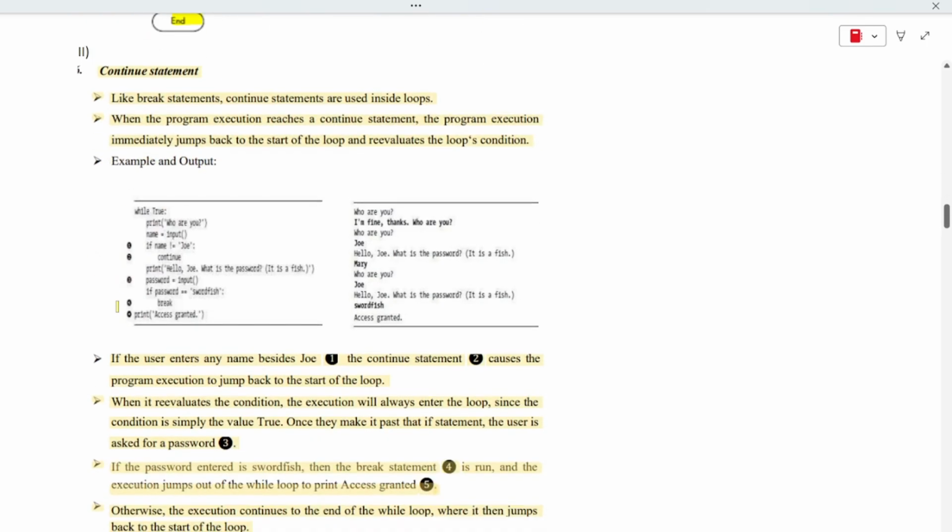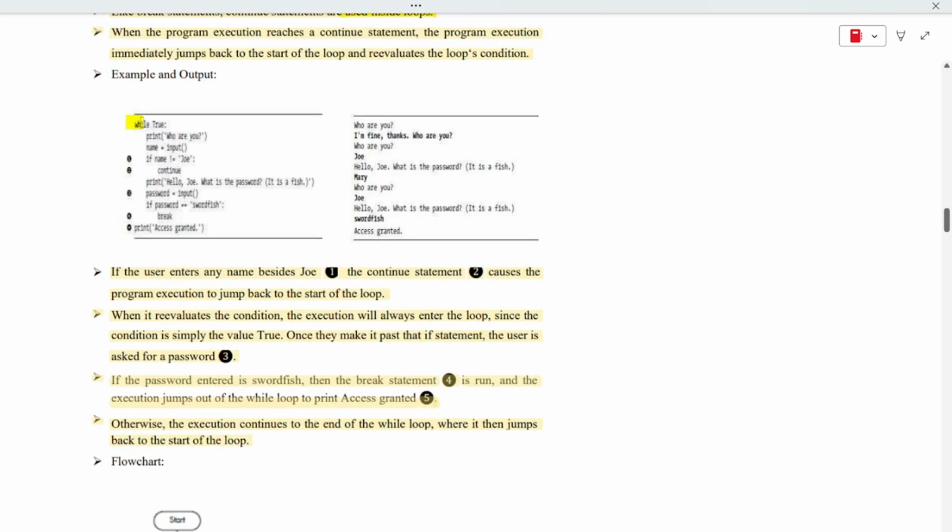Now let's discuss continue. Continue, as the name suggests, is a keyword, and like the break statement it is used inside loops. For example, take while True, print who are you, name is equal to input. If name is not equal to Joe, continue. Print hello Joe, what is the password, password is equal to input. If password is equal to swordfish, break.